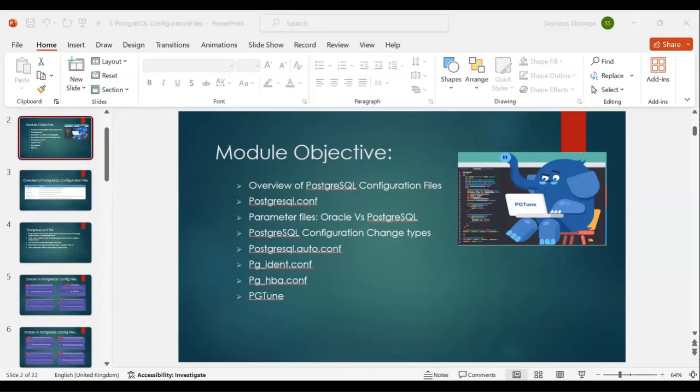Yeah, so let's get started. Today we will discuss more about the configuration files. Okay, so before we go to the configuration files, we will recap what we discussed yesterday with the diagrammatic representation.